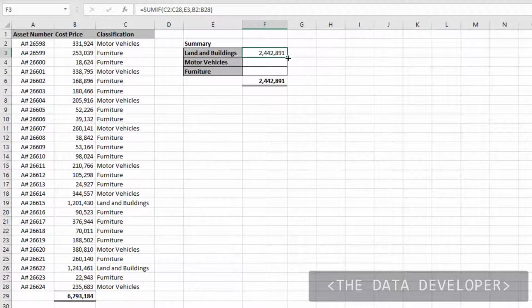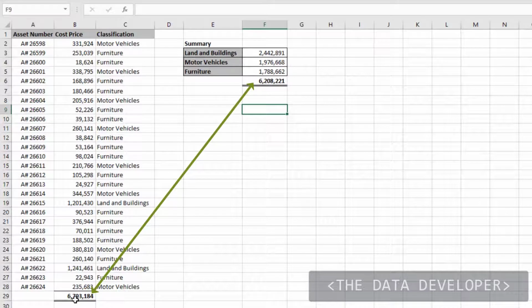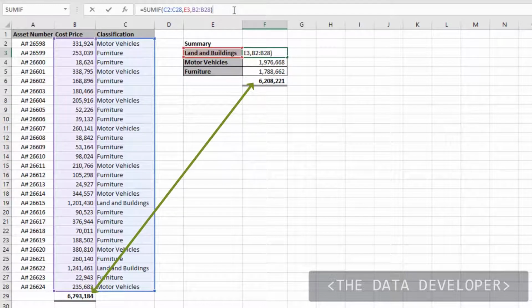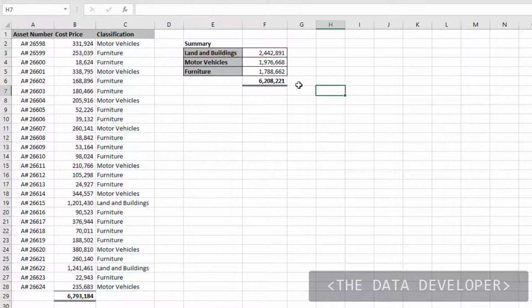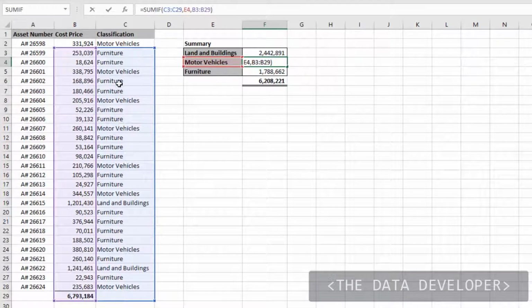If you want to drag this down, be very careful. I didn't lock any of these formulas, so if I drag it down, it might look like it's working, and that is why I've put this control total over here. You can see this is 6793 and this is 6208, and the reason is because these are relative references. If I click there, you can see where it's looking. If I click on the second one, you can see now it's looking one step down, and if I click again you can see it looking two steps down.